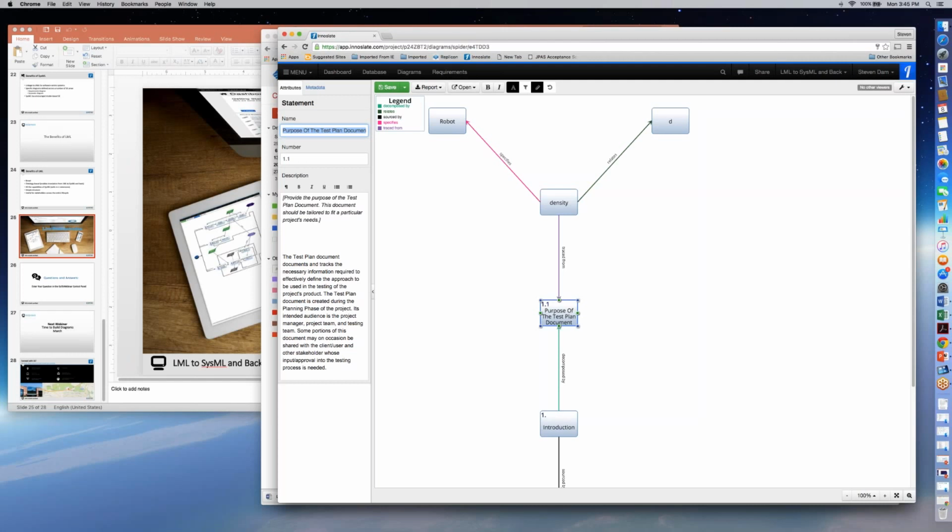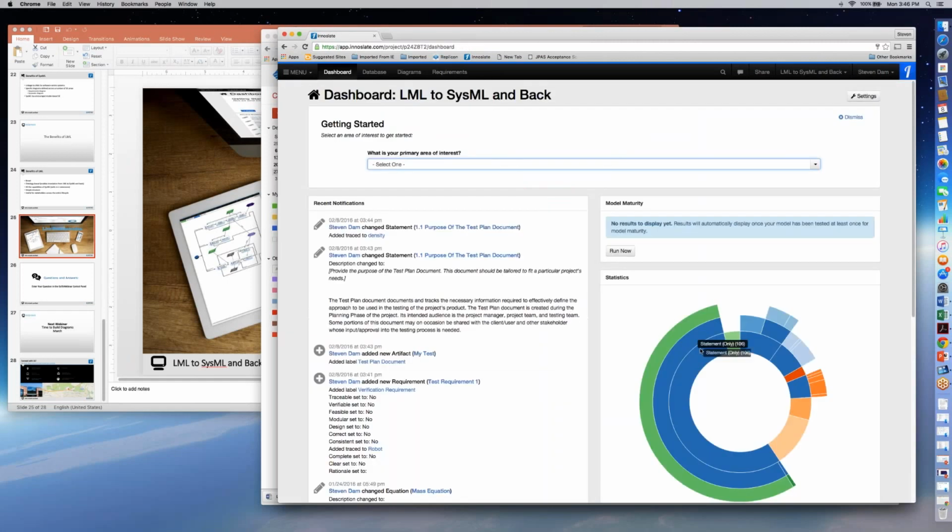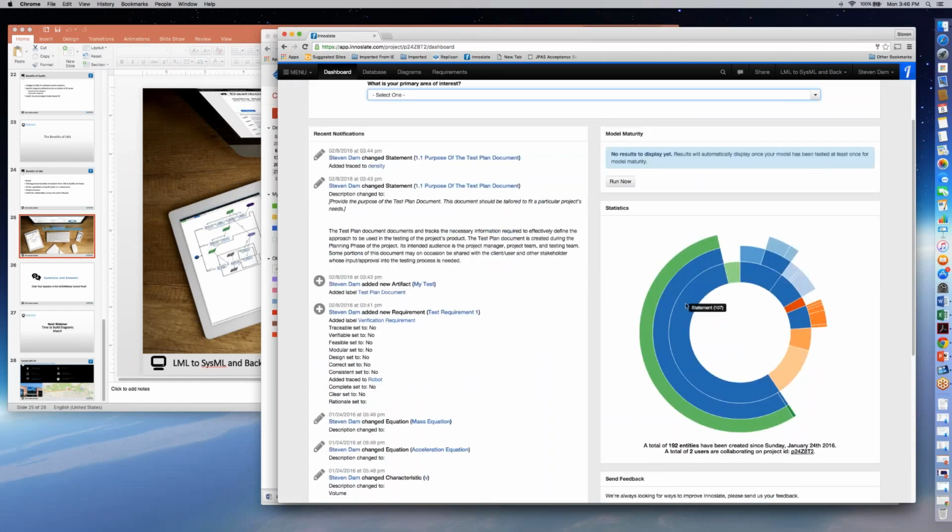Our next question is, are there ways to quickly count aspects of the model, i.e. requirements, actions, etc.? Oh, sure. So one of the things is there's a dashboard, and the dashboard has the statistics panel on it, and you hover over it, see the different types of statistics of it.